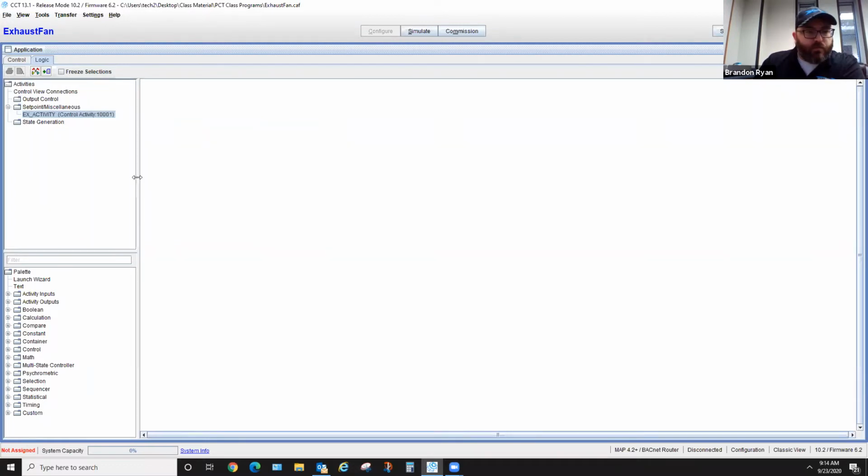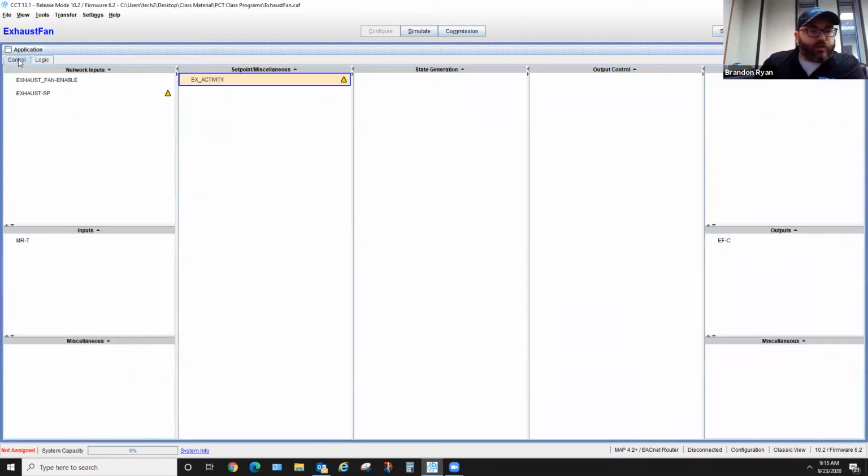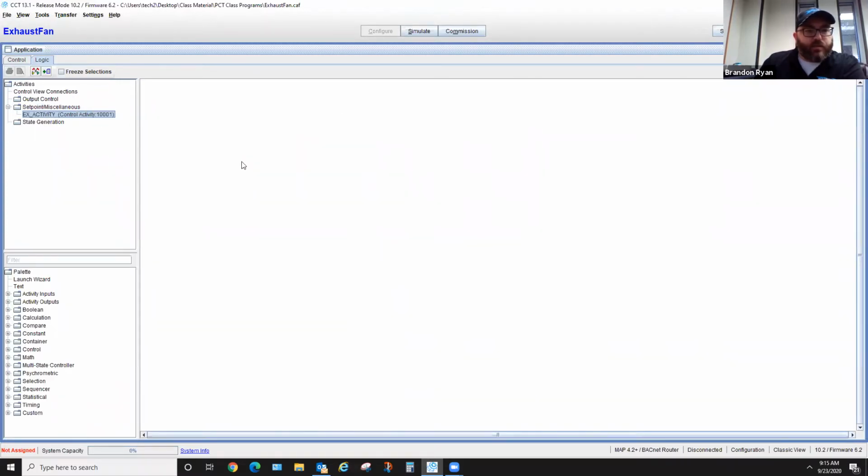And I'm going to pull this over a little bit. So up here on the top left, you can see it's divided up into these different sections that have the output control, set point miscellaneous, and state generation. If we go click this control tab, we're back here. And then here's the set point miscellaneous, state generation, and output control. So when I click this, I know I was in set point miscellaneous when I created my logic block. I'm going to expand that, and then there it is. So now I'm on this blank wire sheet that I can do things with.